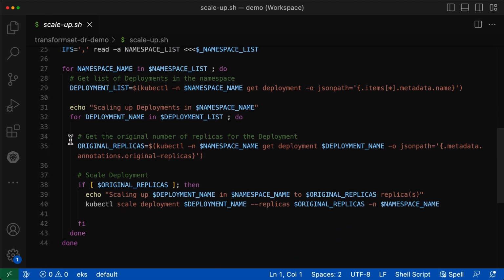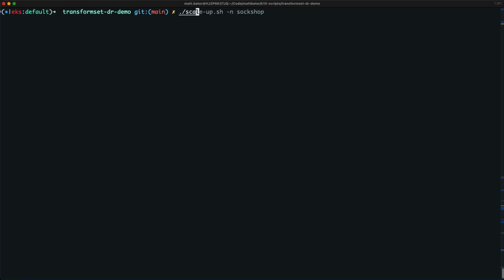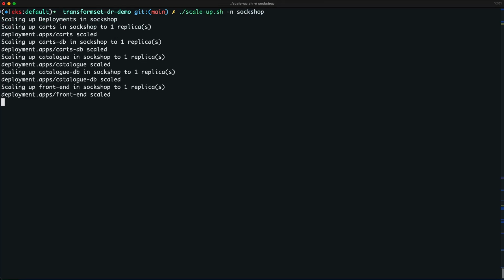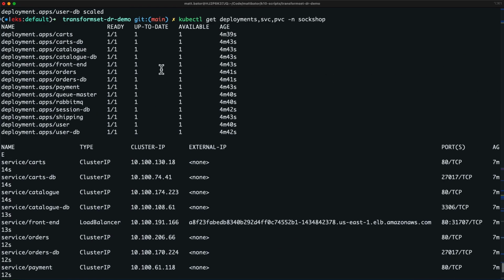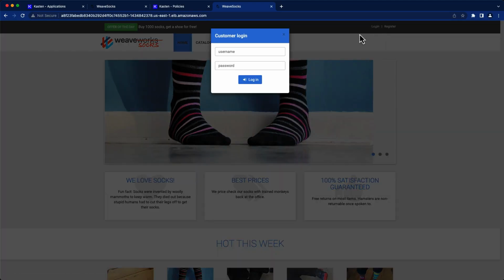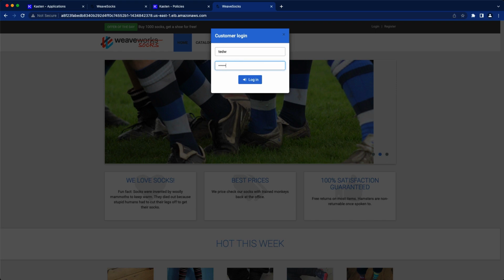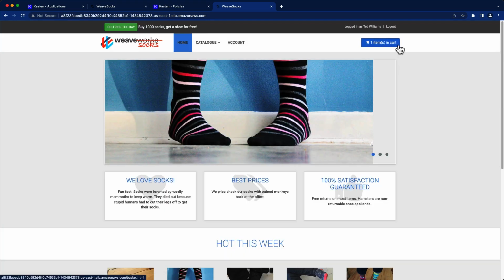For this demo, I've created a quick script that I can pass a list of namespaces, which will return all of my deployments, as well as my original-replicas annotation we created with our transform, and then scale back up the number of replicas to the desired number. Within minutes, I'm back online, and if Ted logs back into the Sock Shop, we see his red socks still in the cart. Looks like it's time to buy.